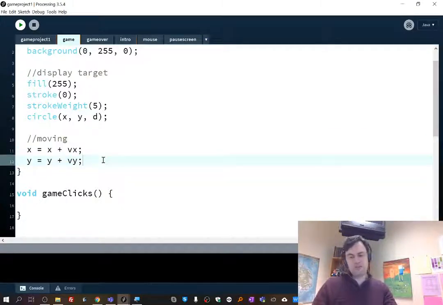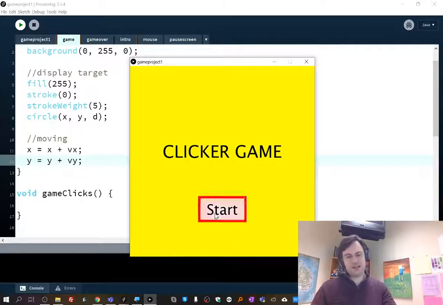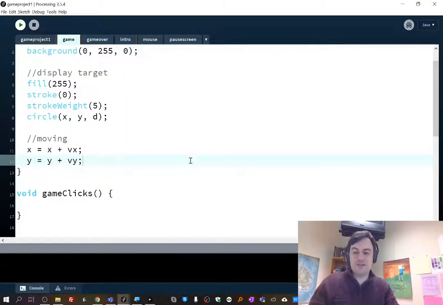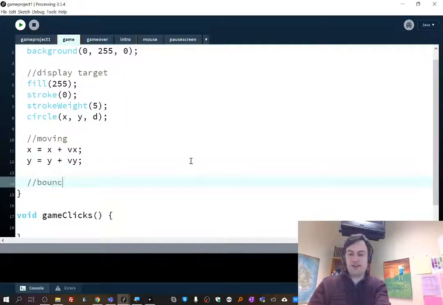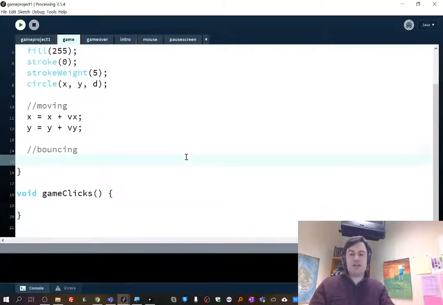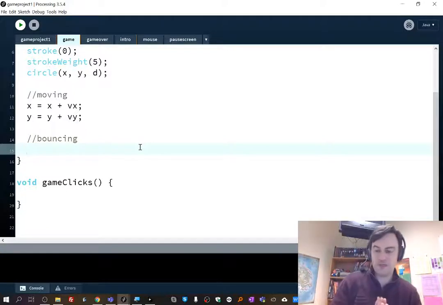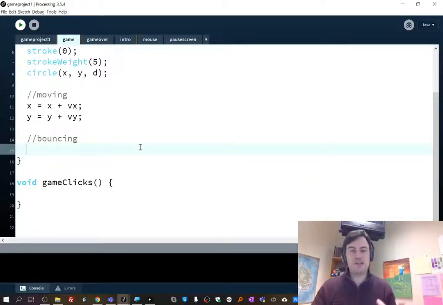Last but not least, well, this is nice, but our target just disappears, goes off the screen. It's gone. See you later. So we want to add in some bouncing code. So we have to figure out how to detect a collision on the edge of the screen. To do that, we need to be checking to see if the coordinates of the circle are hitting the edge of the screen.